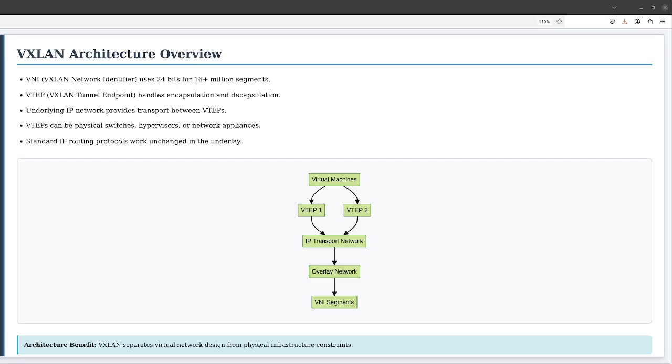This transport network connects to the overlay network layer, which represents the virtualized layer 2 domain. The overlay network then connects to VNI segments, showing how multiple isolated network segments can exist within the overlay. Each connection in this flow represents a logical relationship between layers of the VXLAN architecture, with physical network infrastructure providing the foundation and virtual network segments existing as abstractions on top.